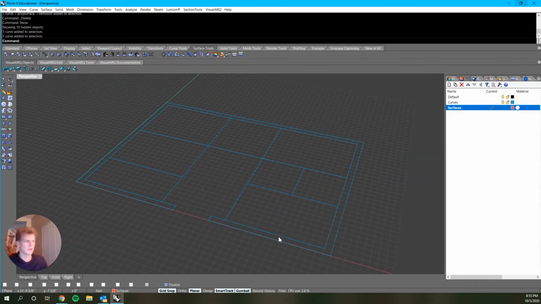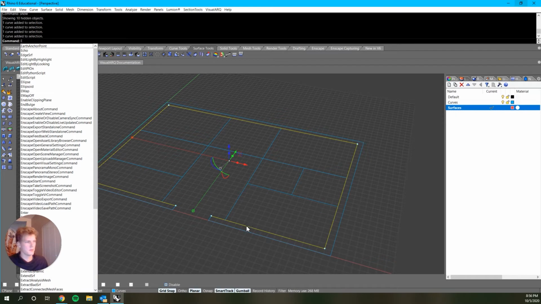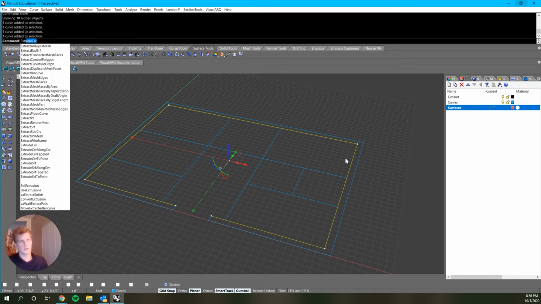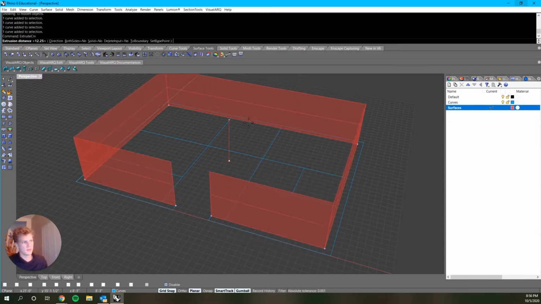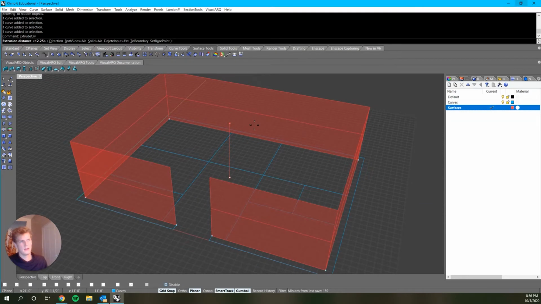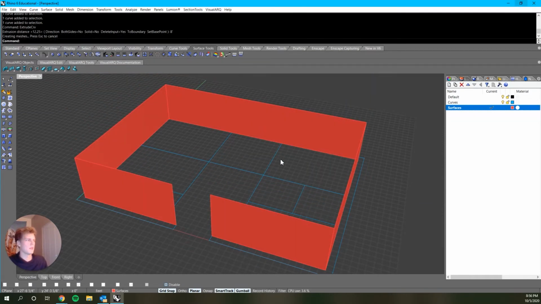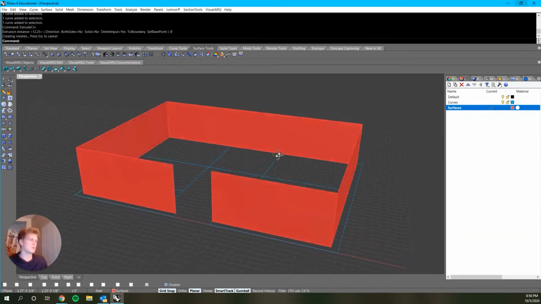And there's a few ways that you can make a surface. The first way is to extrude a curve. So for example, if we want to pull up this interior face of the exterior wall, we can type extrude CRV, and that'll give us the option to pull it up. And then we can set a distance of 8 feet, and there you have it, right? So now you have a surface.